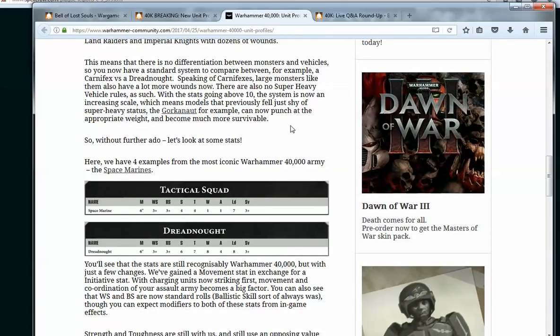Vehicles. So let's see. This means there's no differentiation between monsters and vehicles, so you now have a standard system to compare between, say, a Carnifex versus a Dreadnought. Speaking of Carnifexes, large monsters like them have a lot more wounds now. There are no super heavy vehicle rules as such. With the stats going above 10, the system is now an increasing scale, which means models that previously fell just shy of super heavy status, the Gorkonaut, for example, can now punch at the appropriate weight and become much more survivable.